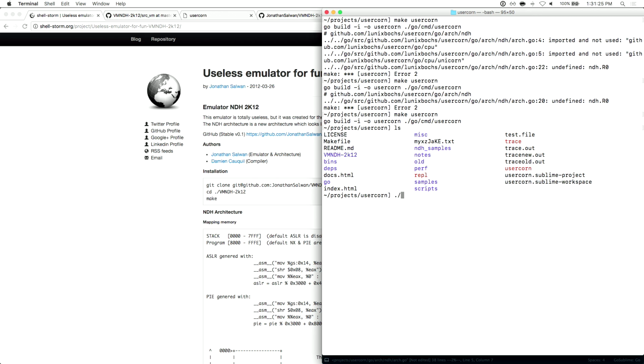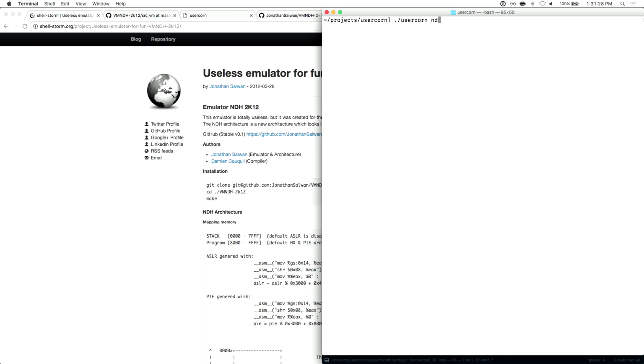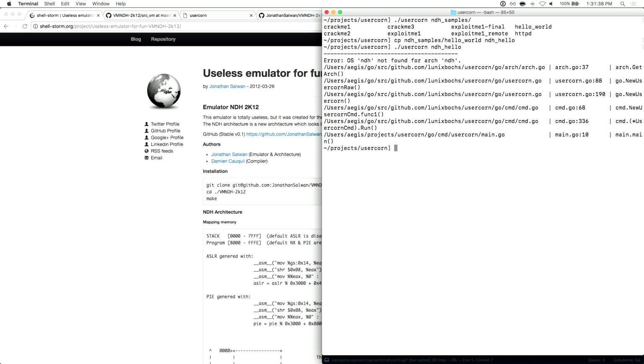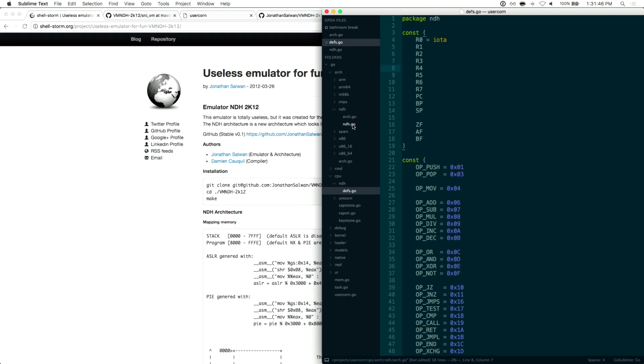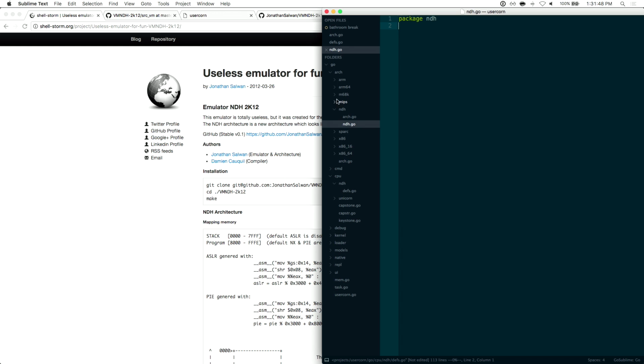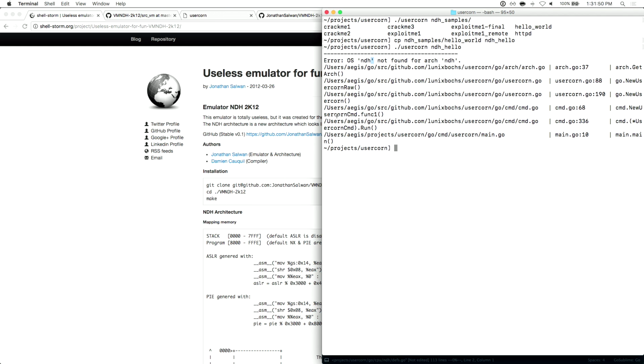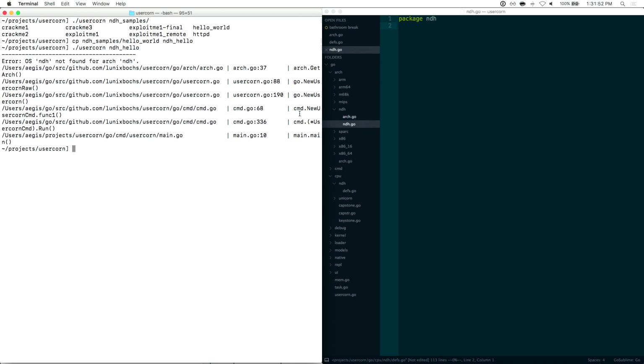Okay, so we build, and I have an ndh samples folder with a couple of binaries that were from the CTF. I'm just going to copy that to ndh hello. Fantastic. So we have a loader and it's loading, and the architecture doesn't have an operating system called ndh. So we have to go in here, take this empty ndh package, and I'm actually going to split these so they're a little easier to read.